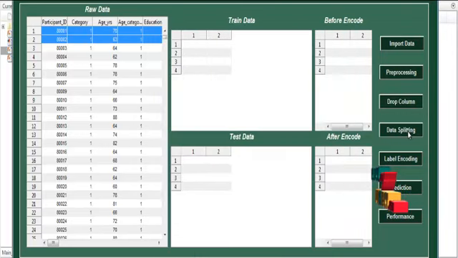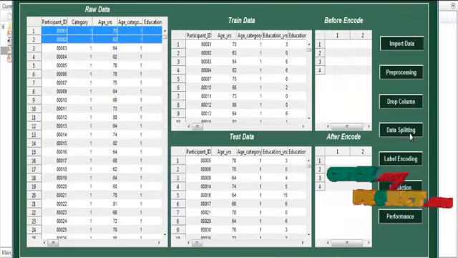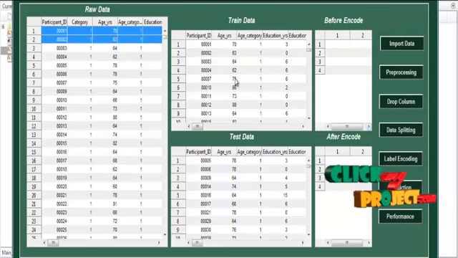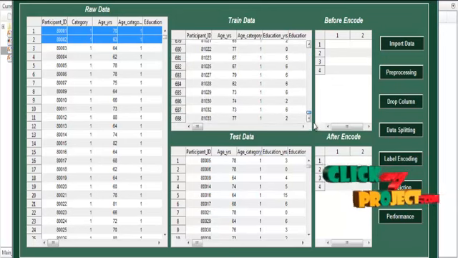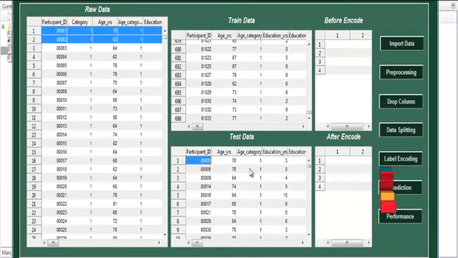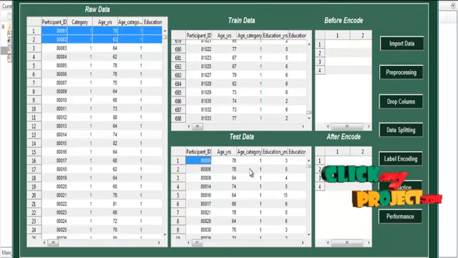After dropping the unwanted column, we have to split the data into a test and a training set. So this is the table which represents the values of the trained data. You can see the trained data up to here. Then this is the table which represents the test data. The trained data is 70% of the data, and the test data is 30%.